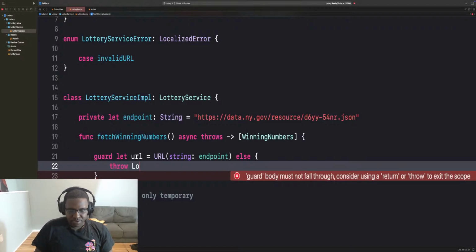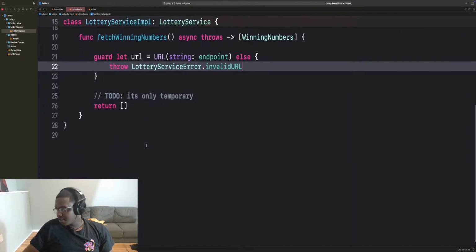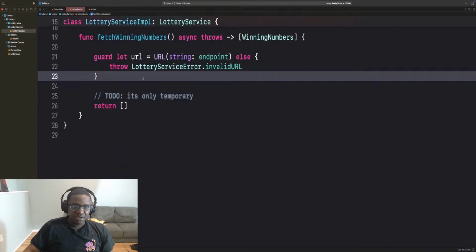Throw. And we'll say LotteryServiceError.invalidURL. So now we'll get rid of this error that it's complaining about. Let's scroll down so that you can see. And now that we're here, we have converted our string to a URL.